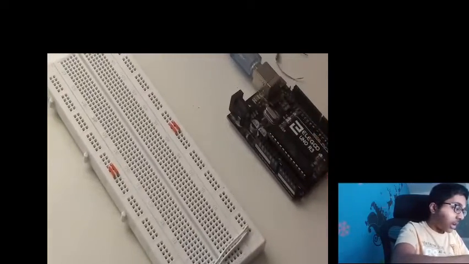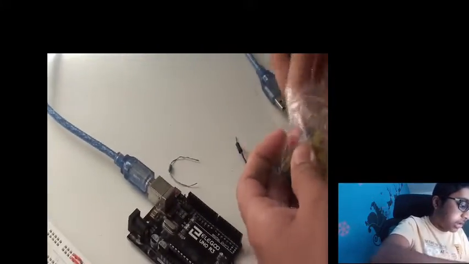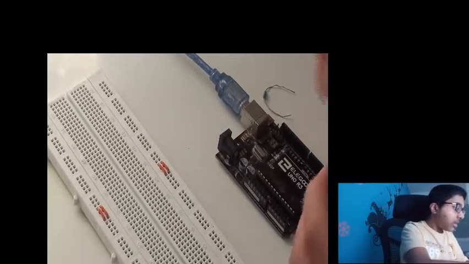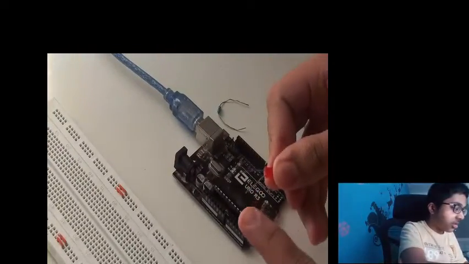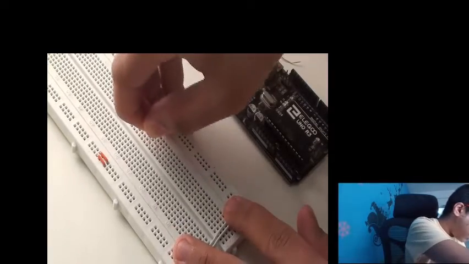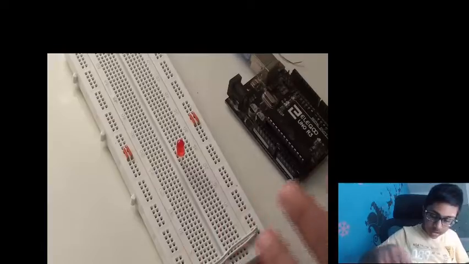Now what we are going to do is get any one of our LEDs. Let's take a red LED just so that it's easily visible. Okay, now obviously the longer lead is going to go to the positive terminal and the short lead is going to go to the negative terminal. Let's stick that right onto here. Now note that the positive and negative terminals are not directly connected as of now.